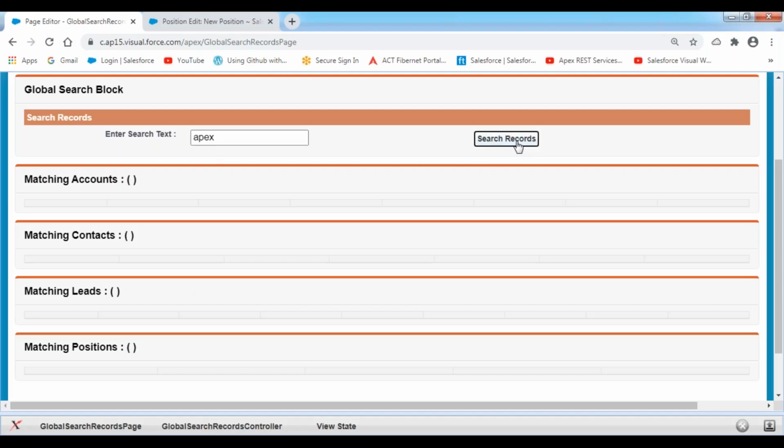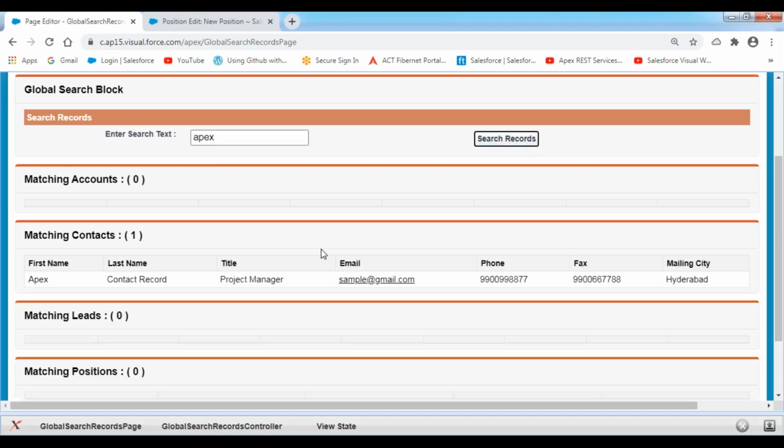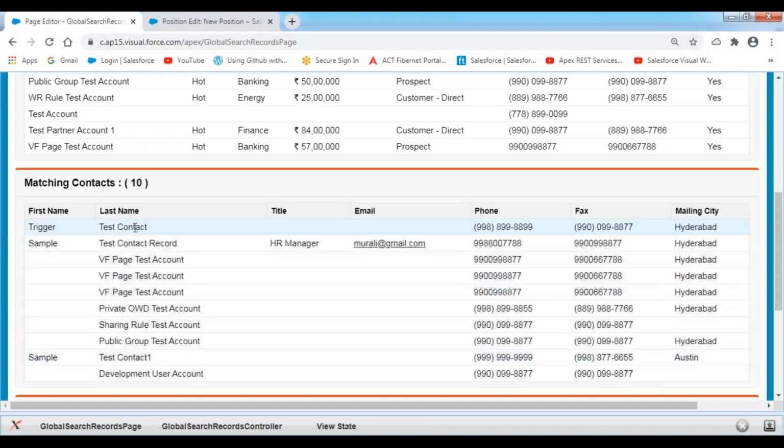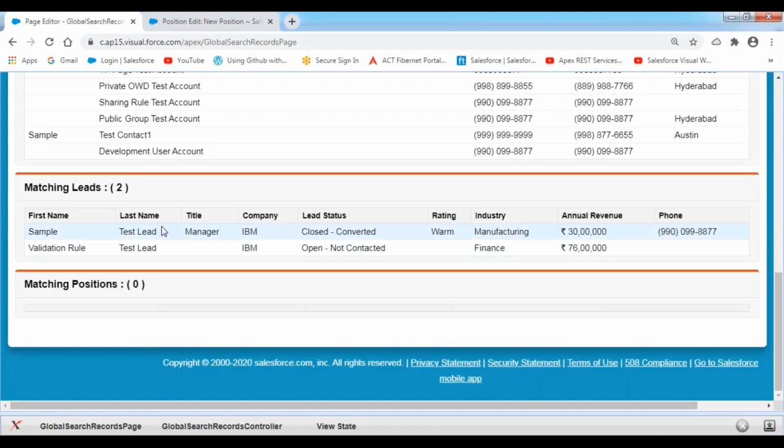Now click on search records. It has searched the records here. One matching contact is available which has the keyword Apex. Suppose, for example, I'm searching for the content test. Click on search records. It is searching for the content. There are 7 matching accounts, 10 matching contact records which have the keyword test, and 2 matching leads. The last name they have used is the keyword test. In the position object, we don't have any records.